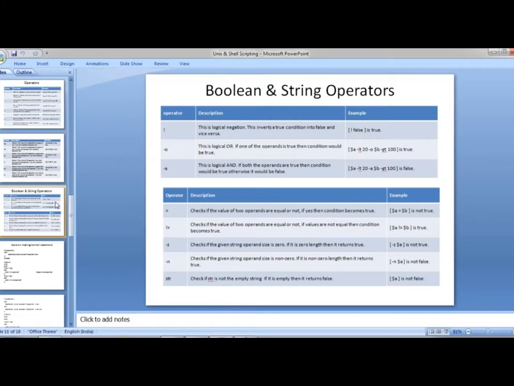So Boolean operators: logical not, it inverts the output. If it's true, it converts it to false. If it's false, it changes it to true. Hyphen o, logical or, returns true if at least one of the conditions is true, and logical and returns true only if both the conditions are true. Okay, so it's logical not, and, or. Okay, and operators.